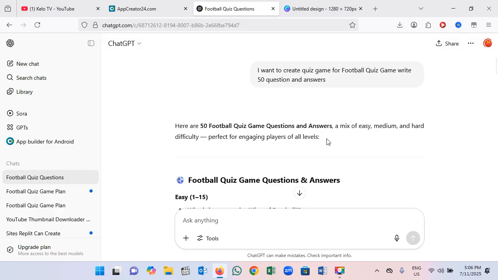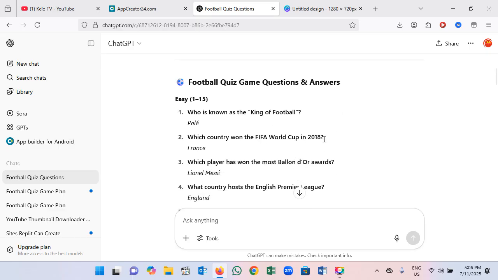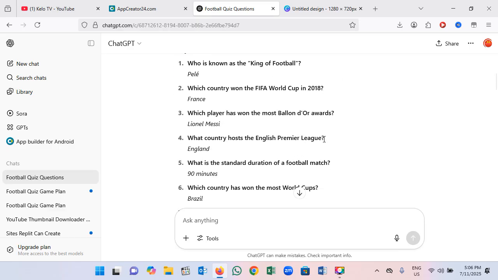So what I asked was, I want to create a quiz game, a football quiz game. Write 50 questions and answers, and this is all the answers. So you need to always check if the answers are correct. Okay, so here I copy this.